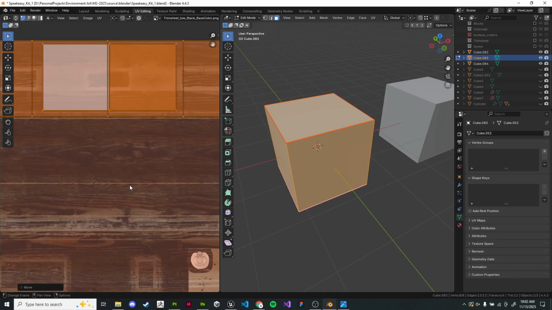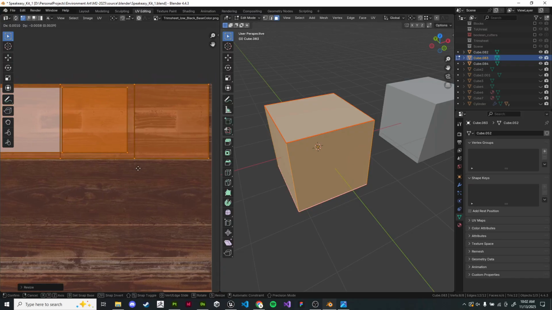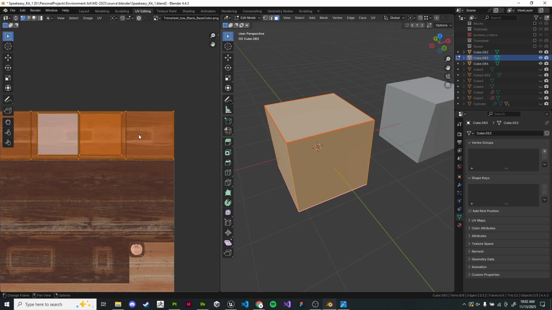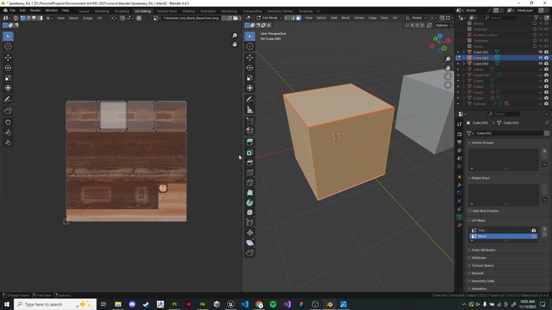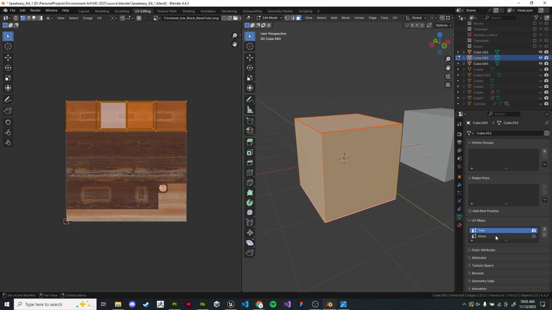Which is kind of cool. So we have our trim UV set up here, which we need to be perfectly in line with our trim. I'm going to just quickly go down to UV maps in the data properties tab. And we have our default one, which is fine. UV map, I'll just rename it trim so that we know that's what it's for. And I'll add a second one, and we'll just call this one mask. And this will just let us create a new set of UVs. So by default, when you make a new one, it is going to just copy the existing one, which is why it looks like this.